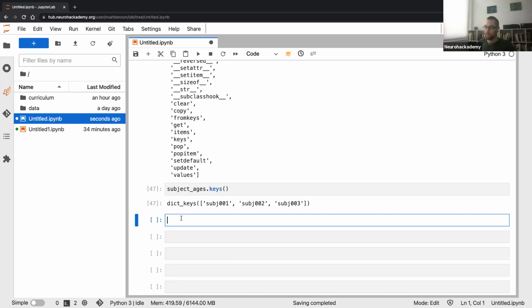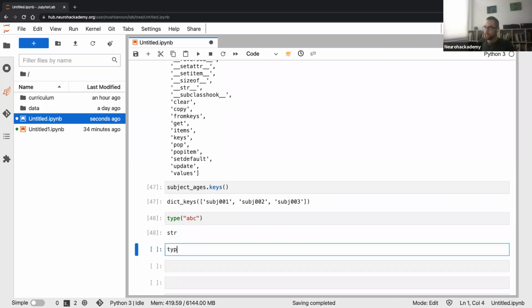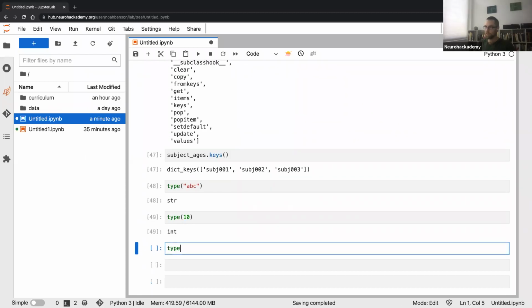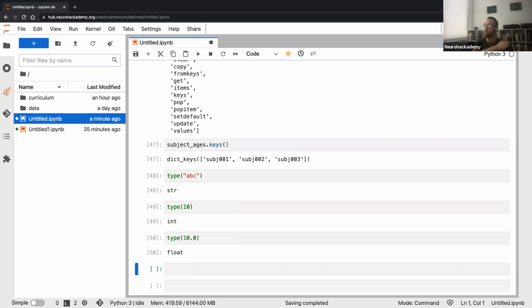One more thing about objects is that there's another built-in function called type. Type just tells you what kind of object something is. So if I run type on this string, it'll tell me that it's a string. str is the name of the strings in Python. If we ask for the type of 10, it'll tell us it's an int. If we ask for the type of 10.0, it'll tell us it's a floating point number. So type gives us back the kind of object this object is known as. So kind of useful.